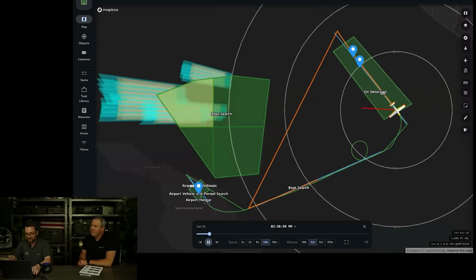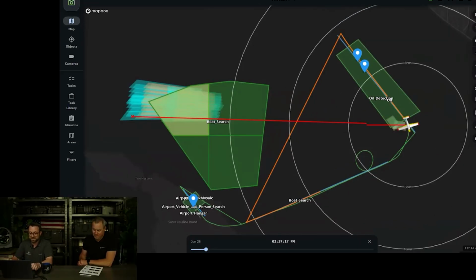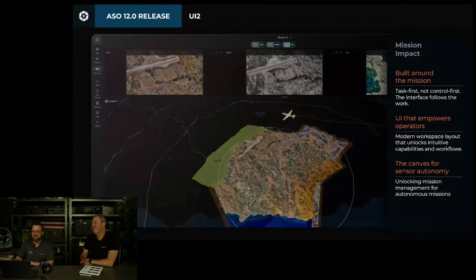All right, let's flip back and just talk about the benefits that we believe are going to come as part of this UI 2 experience. So really, UI 2 is built around the mission. It's task first, it's not control first. The interface follows the work. Next, UI 2 is going to empower operators. It's a modern, clean, intuitive, and configurable interface that's going to suit changing mission needs. And really, this is our canvas for sensor autonomy. It is going to have the ability to unlock automation for the operator and make a huge impact.